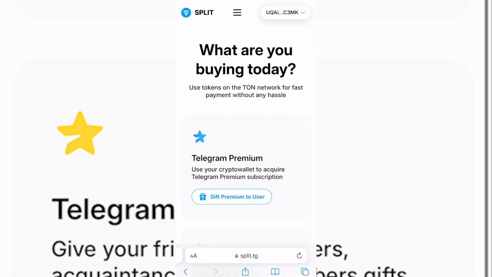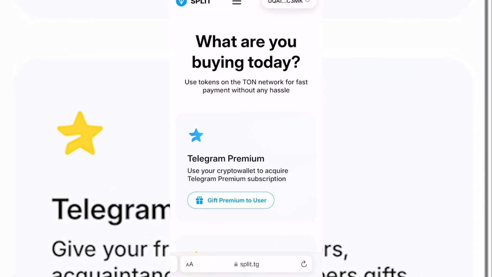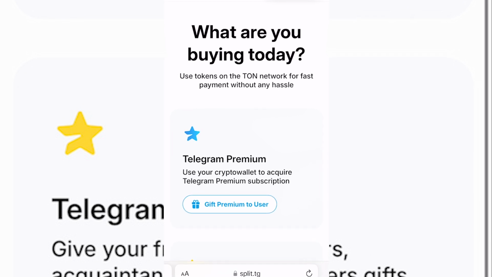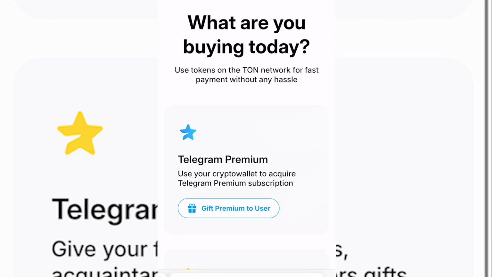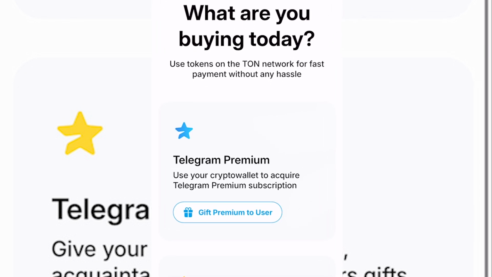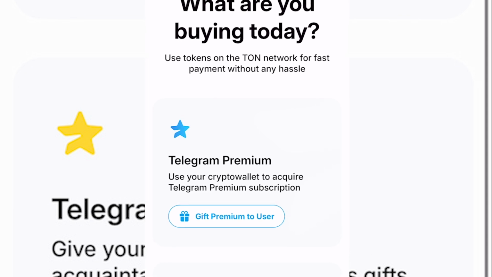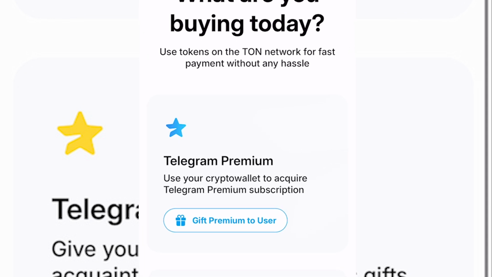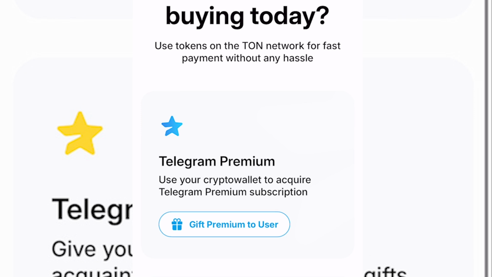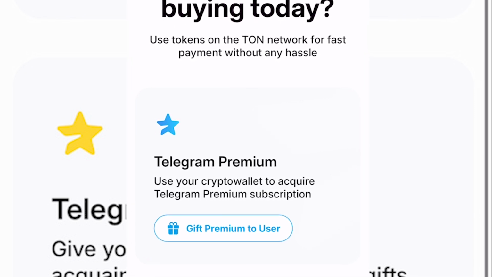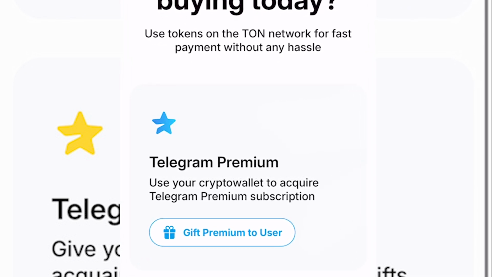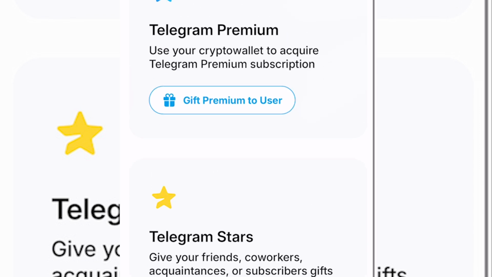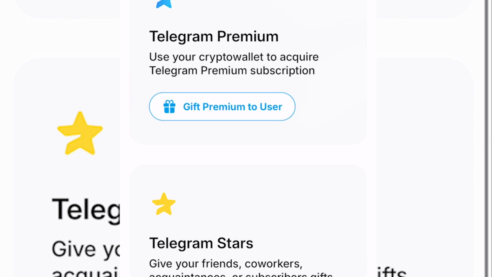Okay guys, so in the process of trying to get myself some stars without passing through the stress of logging in and completing a KYC, I came across this platform. So here, this is called split.tg. Okay, so here you can actually buy your Telegram stars. In fact, you can even buy your Telegram premium here without stress. Now right in this video I'm going to take you through the process on how to do that, so make sure you watch this video to the very end.